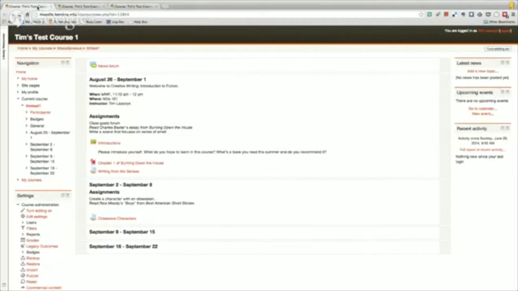Today we're going to cover 3 different ways you can format your course. In the previous video you saw how you can actually change your course format, but we didn't go over what those formats look like. So in this video we're going to go through 3 formats: the weekly view, the topics view, and the folder view.